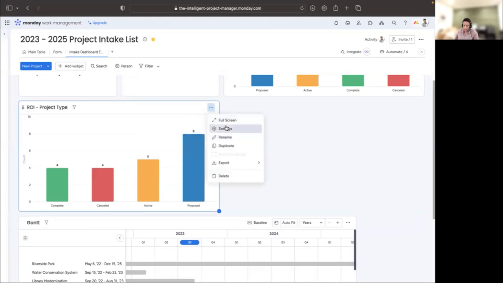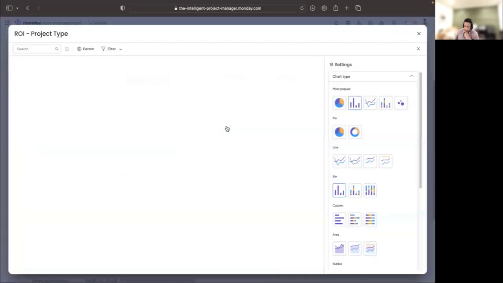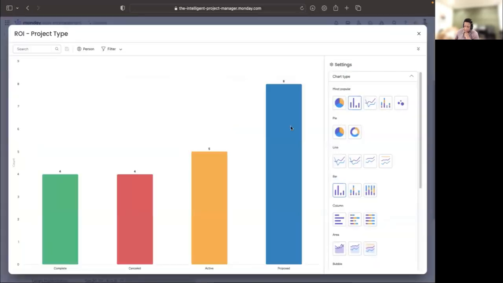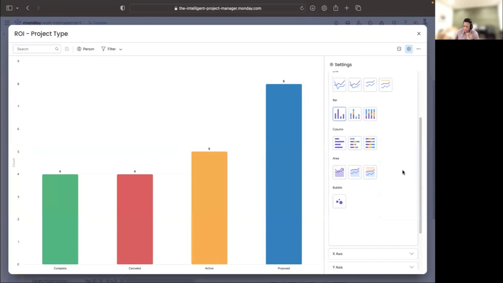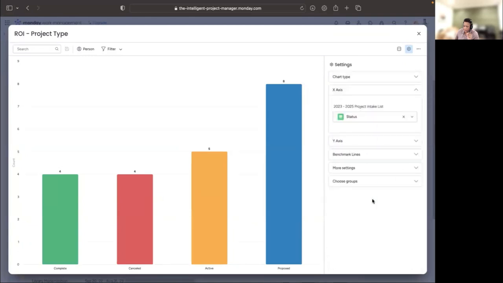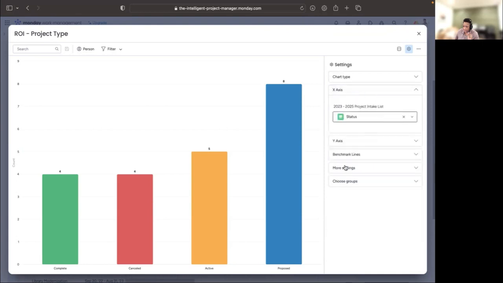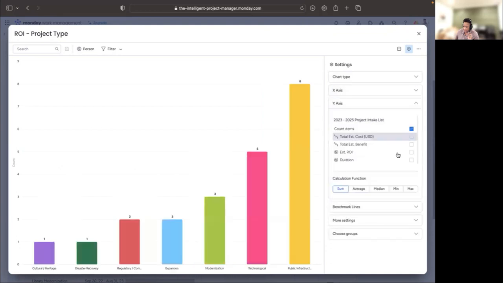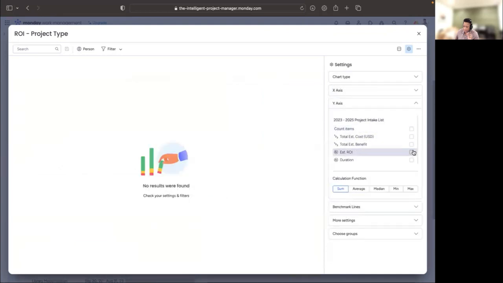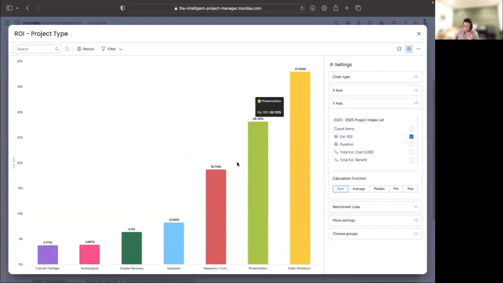And let's go into our settings. I'm going to leave this also as a bar graph, but let's just do some work. Actually, let me jump over to the x-axis first, and let's change the project type, and then we'll go back over to the Y and click on ROI. Okay. Wow. Let's change that to median.